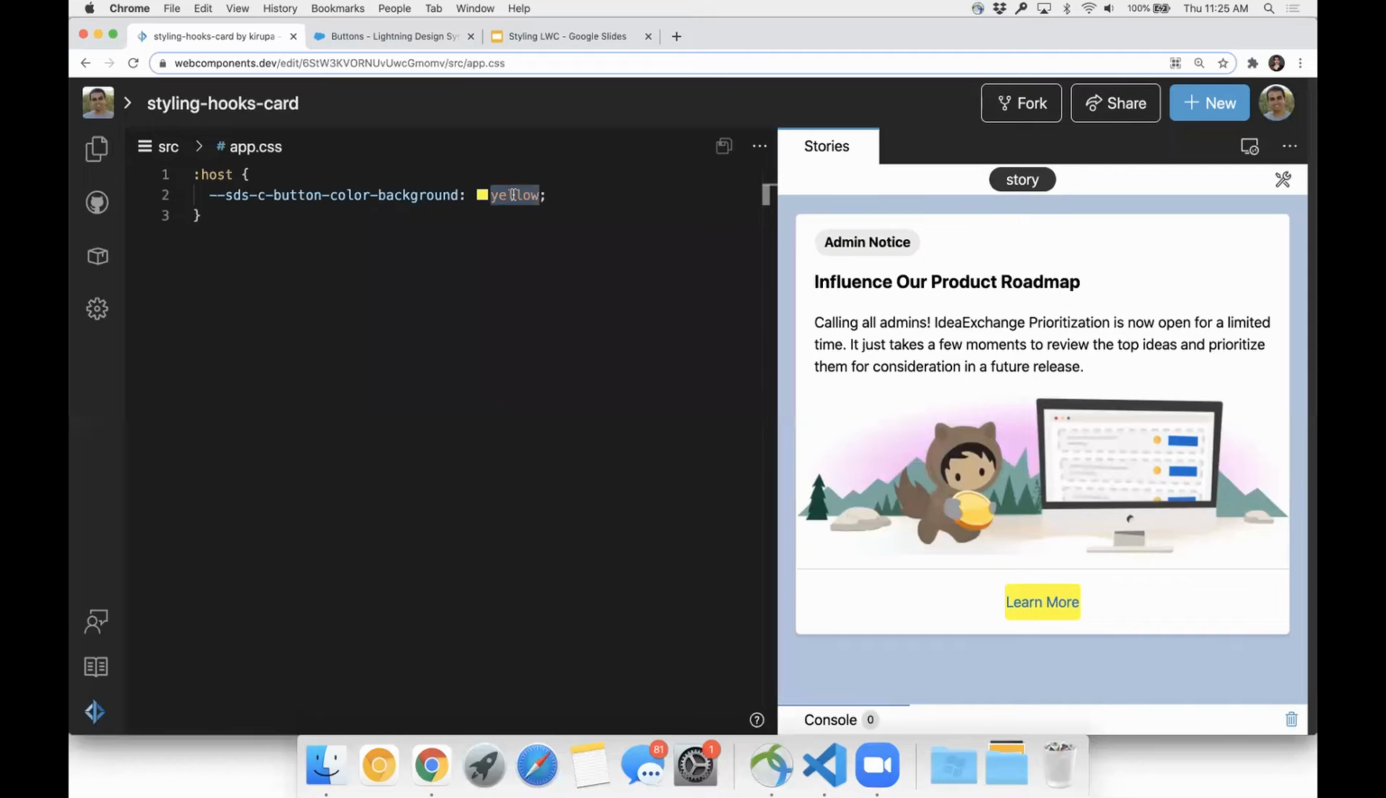Actually, let me make it black, just so it's much more obvious on screen sharing, because yellow might be too subtle. So I'm making the background color black. And now you can see that the button has a black color around it.